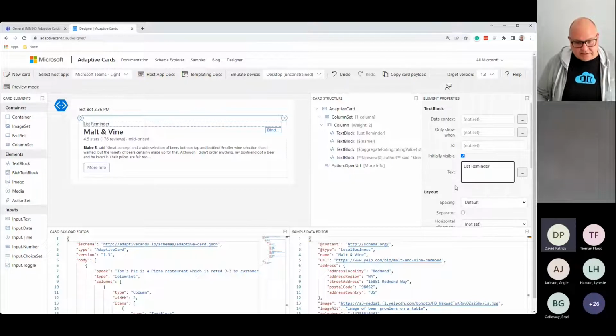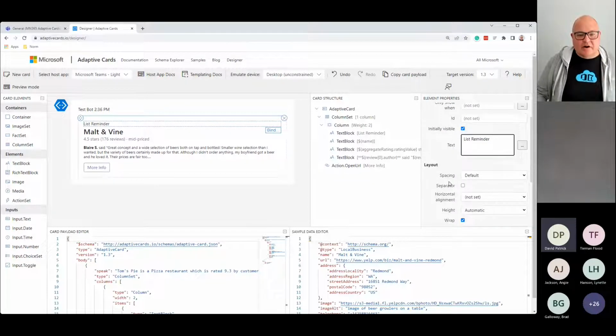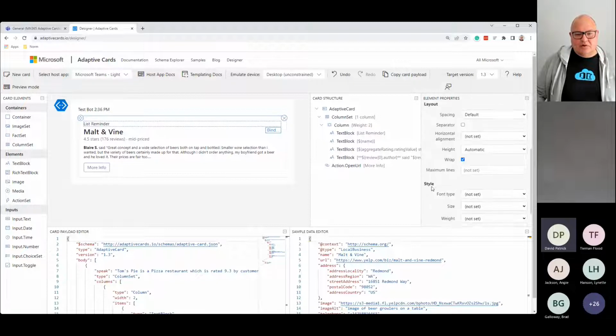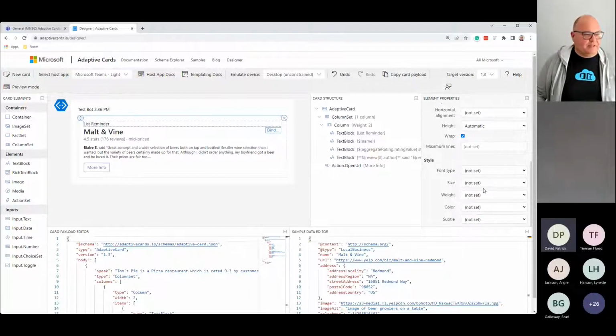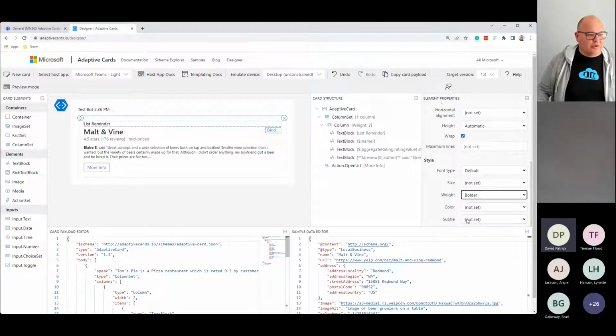I've replaced the text, and I have a number of options to set to affect how it looks. So I have spacing, I have horizontal alignment that I can work with. I have font styles that I can set from default to monospace. I can set the weight, and it's not done at the pixel perfect or the font size. It's just like, you know, bigger, lighter, bolder type thing. So I'm going to set it to bolder.